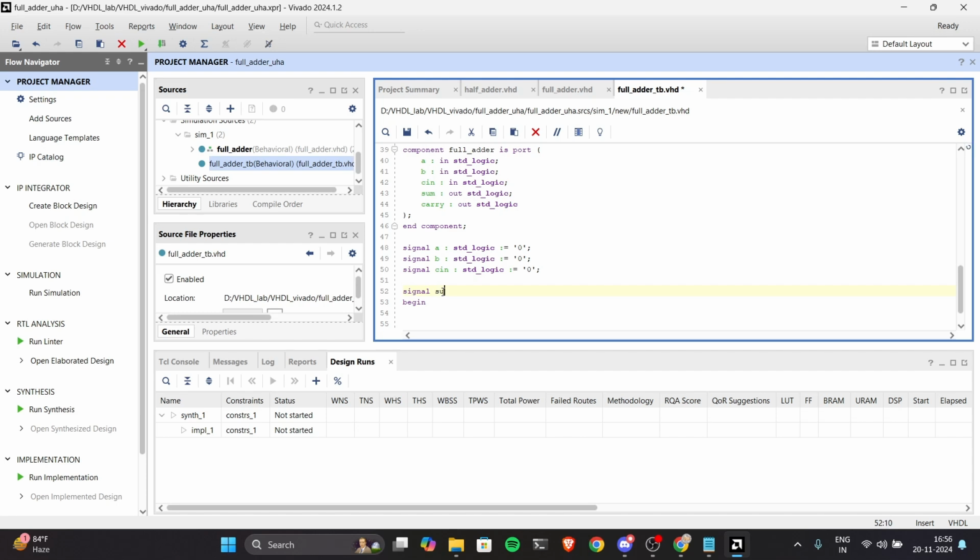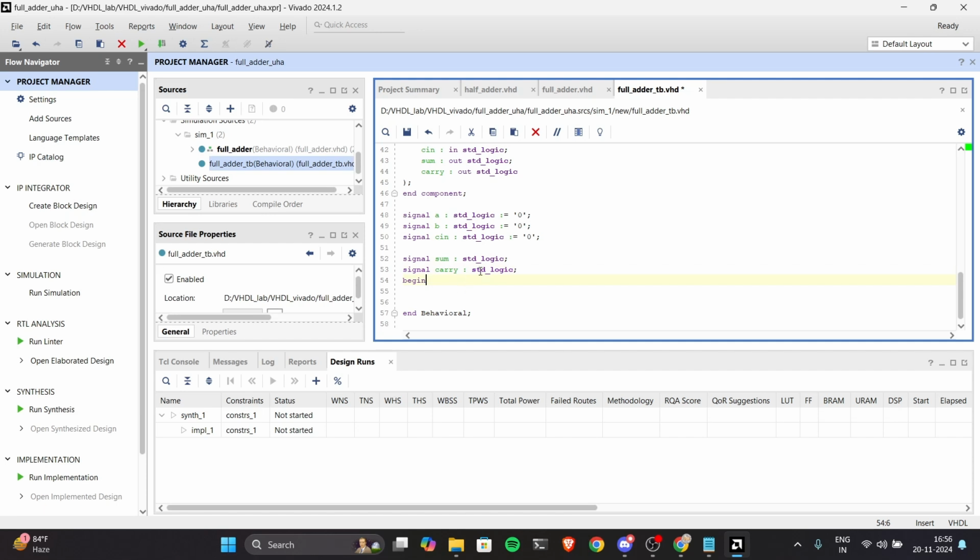So signal sum std logic. And now another one which is signal carry, which follows std logic. Now we have signals, and we have also initialized the component. Now we can simply write the test bench inside our begin. So before we write the test bench, we have to say which component we are going to put under the test. So we are going to put the full adder into the test. So UUT full adder, and we will map the port map.